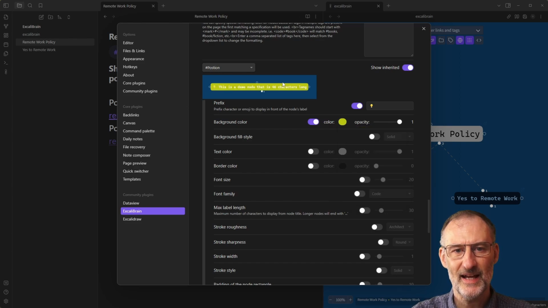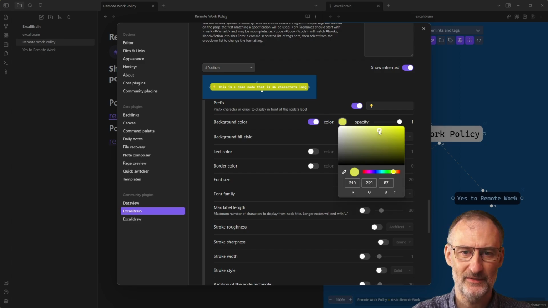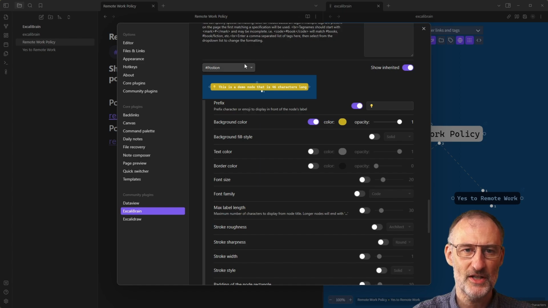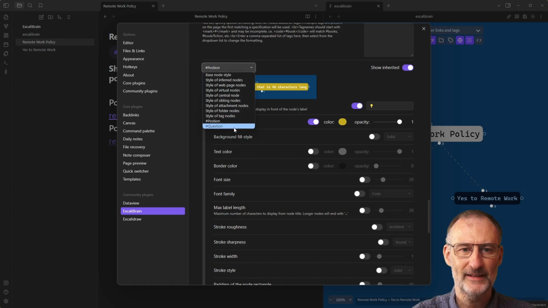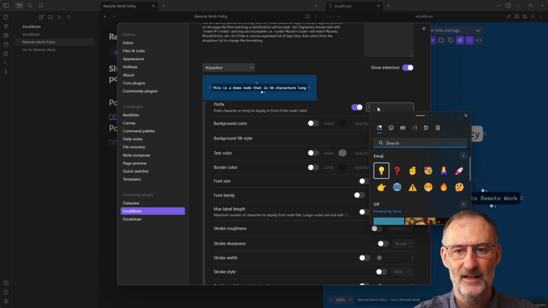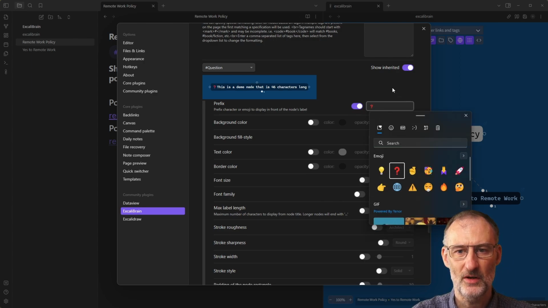So there you can see how the new format or new node looks. This actually doesn't look very good, so we're going to look for a darker yellow, maybe even yellow. This is going to be good. So I'm going to choose this orange red color. So with this, I formatted the position, and then I'm also going to format the question node. And for the question node, I'm only going to add a prefix, and the prefix is going to be this question mark like this.